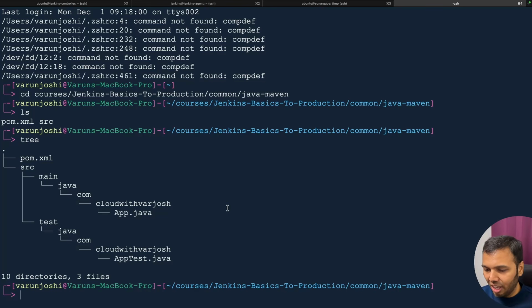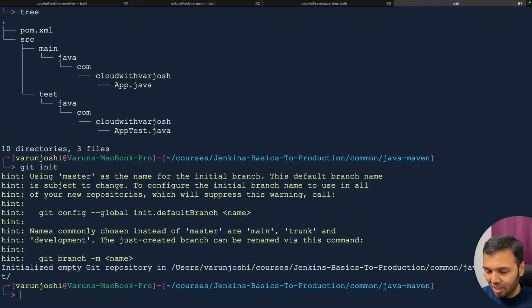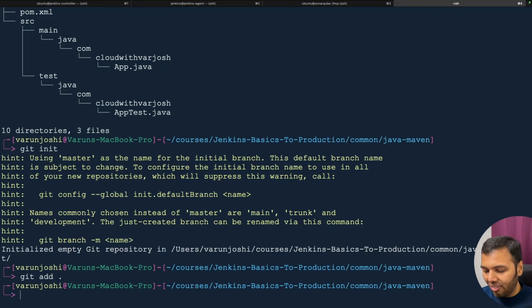So first things first, I will run git init. So git init will initialize this as a git repository, and then I will write git add dot, so that all the files that are currently untracked will be tracked by git. And then I will write git commit -m, and then I will call this commit initial commit with code and pom.xml. So always have meaningful messages.